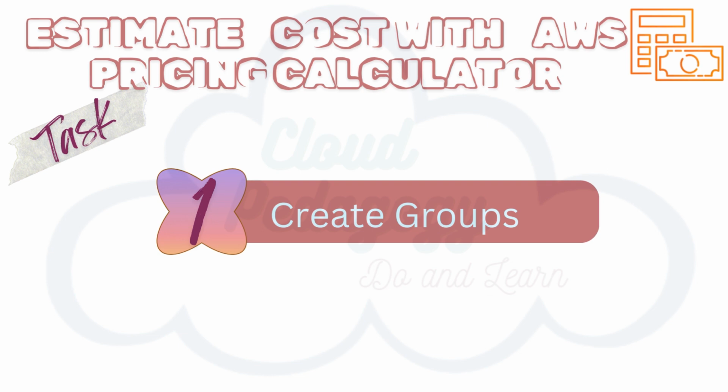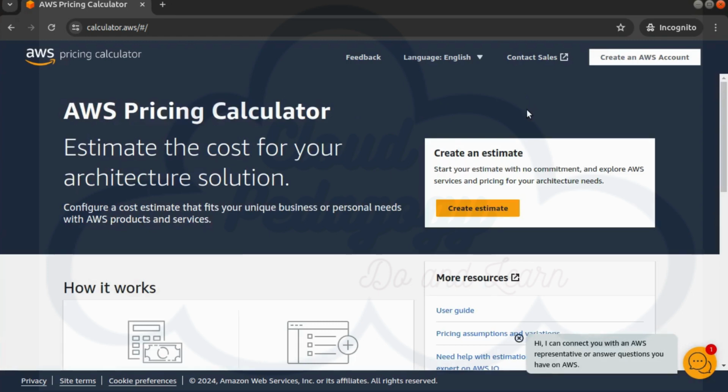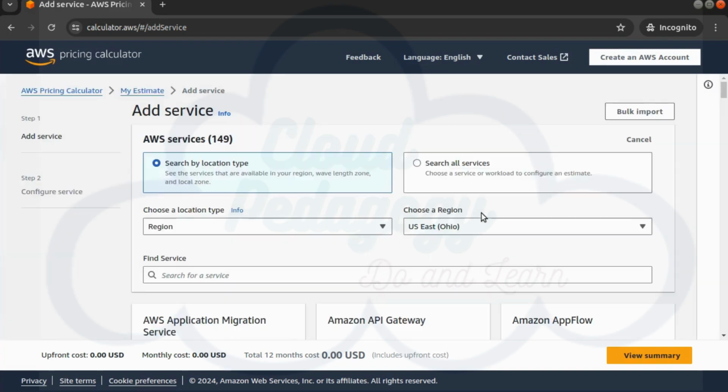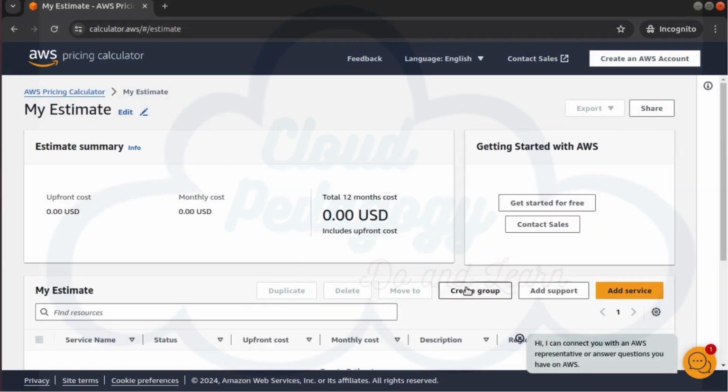So let's start with task 1, create groups. Our objective is to review our current cost in the AWS Pricing Calculator and then compare the current cost with our proposed change cost. So let's start in the AWS Pricing Calculator. Open the URL calculator.aws. We will click on create estimate, and we are not going to search for services just yet. So we will click on My Estimate. We are going to add our current cost and then our proposed costs here. In order to review each separately, we will create a group for each.